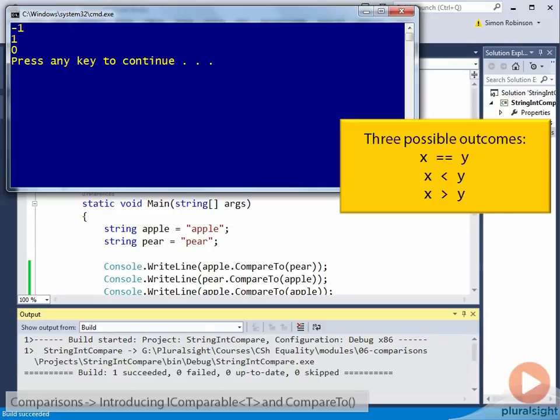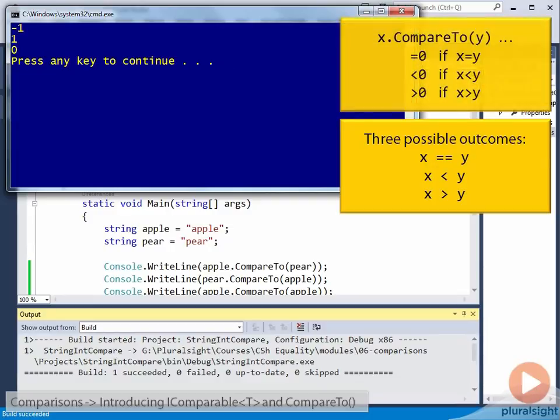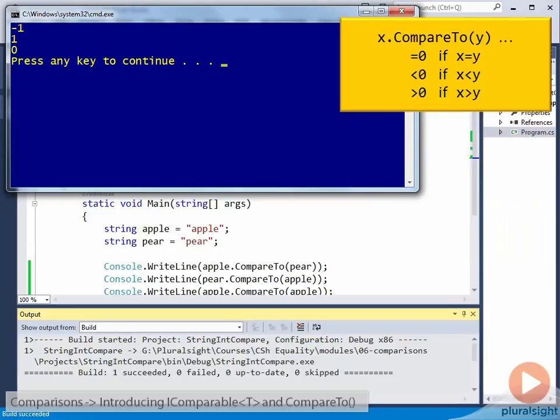Personally, I would probably have encapsulated these three outcomes by defining an enum, but Microsoft chose to use integers instead, and with a convention. If you think of the value of the this instance, the thing you are calling the method against, as the first item, and the argument as the second item, then the integer returned should be 0 if the two items are equal, negative if the first item, the this instance, is the smaller one, or positive if the first item is the greater one. With that convention, we can understand these results.